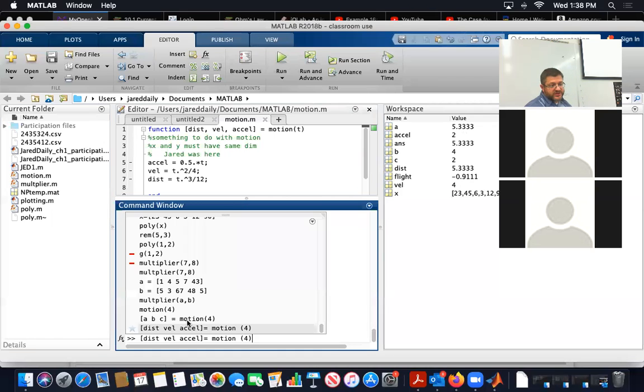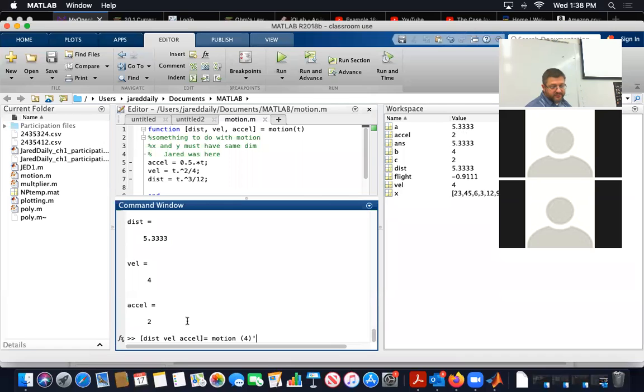You can also do the same thing and suppress the output so that it just saves those things over here in your workspace. It saves the acceleration, the distance, and the velocity over here.